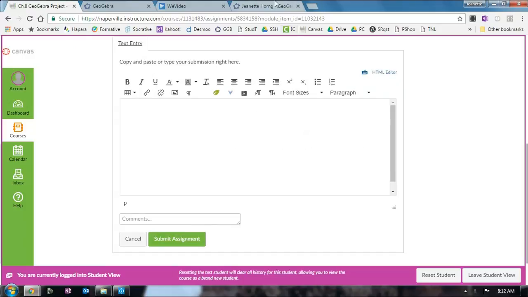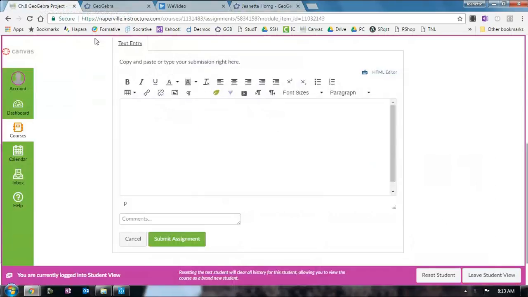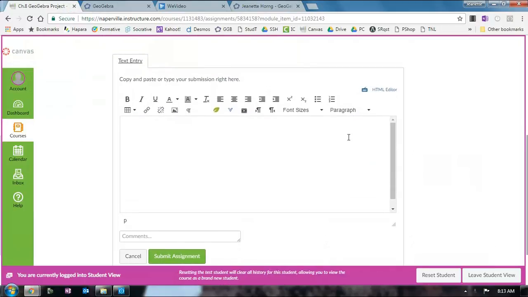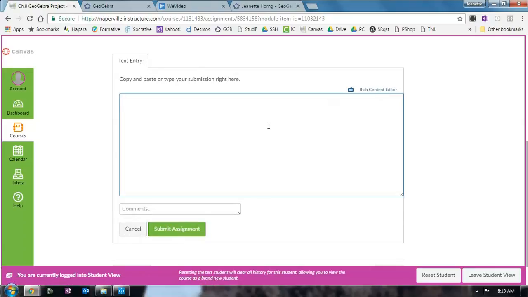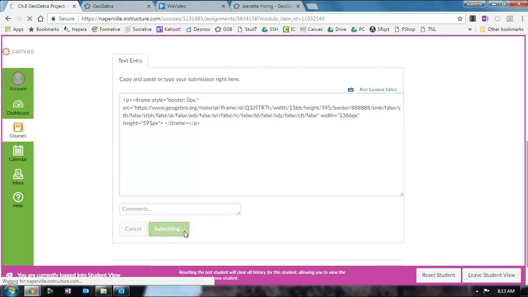So if you recall, I have this embed code copied right now onto my clipboard, and what I'd like to do is turn it in. The one step that is really important is clicking on HTML editor. If you do not do that, this embed code won't actually work. So I'm going to press Control V. I will paste my code in here, and then I'm going to submit my assignment.